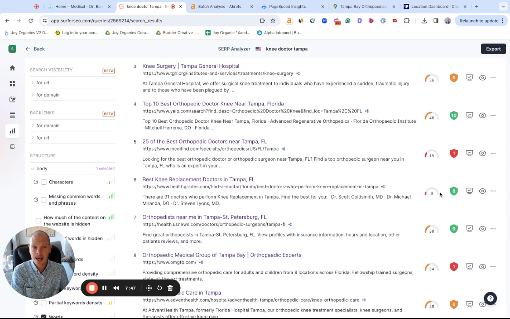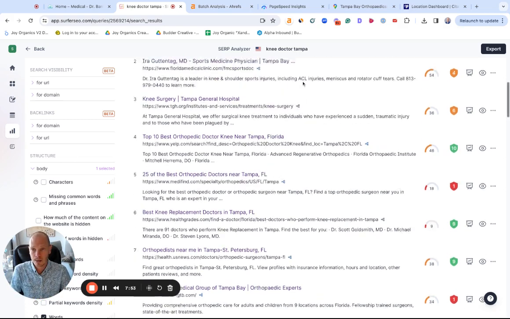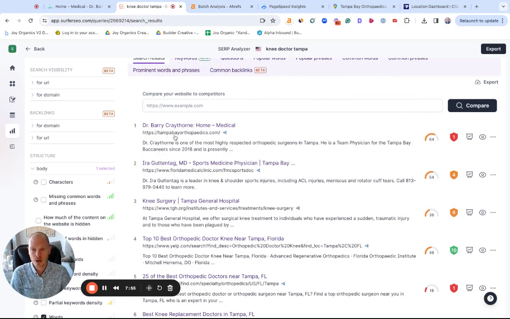But as we're going to see, most of these directories don't have a lot of links coming into the specific pages that are ranking here, unlike Dr. Barry, who does have a lot of links because it's a small little site. All the links are probably going into the homepage.